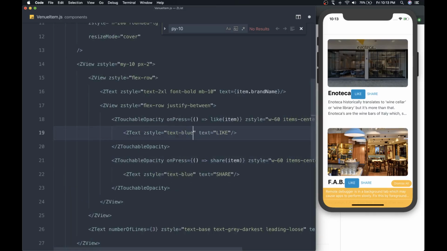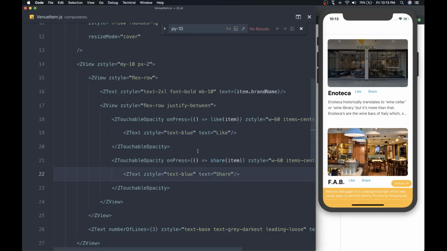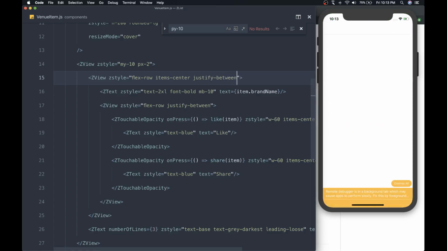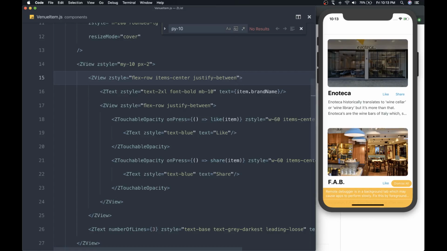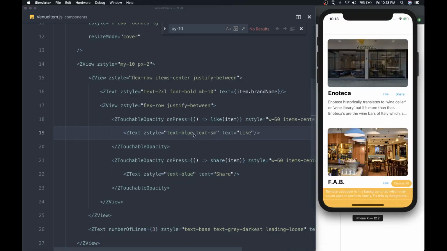Put the text blue for both of them. And this for another case. Make sure. Great. To flex row, item center, justify between. Will be enough. Like so. Okay. Looks a bit small in terms of text. So maybe text small, yeah, to get better. Let's put text large. See how it looks.